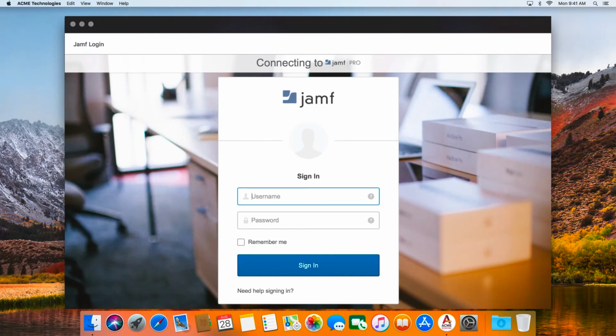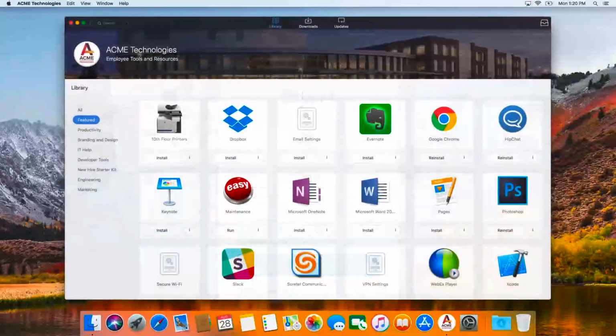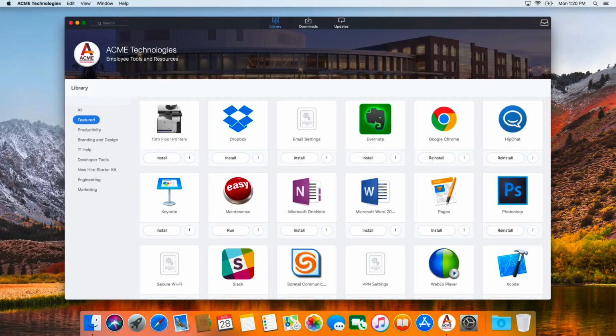So this is a screen of single sign-on for our Mac self-service. And of course, once you log in, then you get that experience that's tailored to who you are and what your role is in your organization. And all of that can be placed under some user controls with single sign-on.